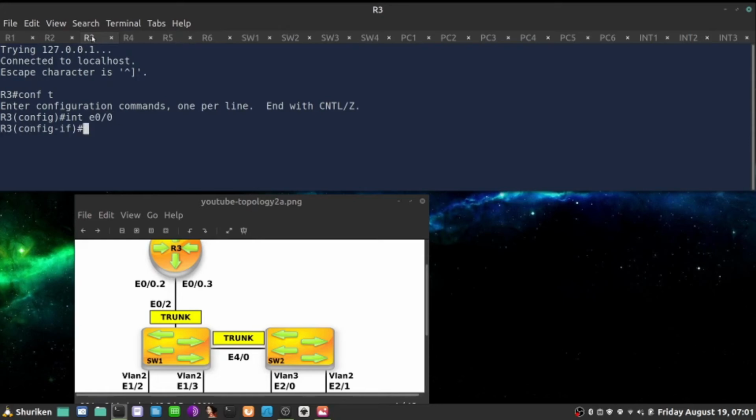Now on the router itself, what I need to do on my main interface E00, I'll have only the description. Switch 1 Ethernet E02. And that's it. There's no IP address on this interface.